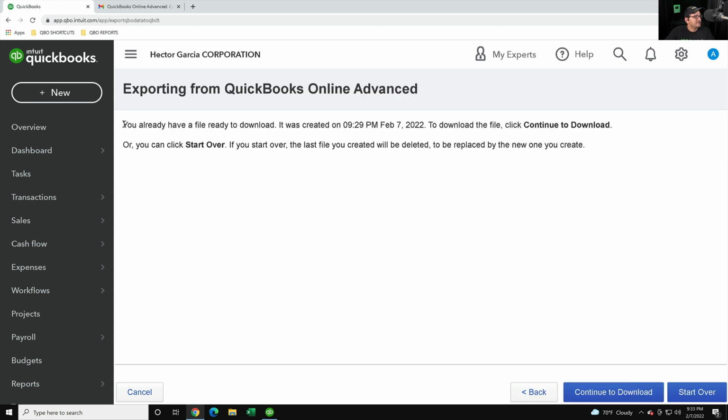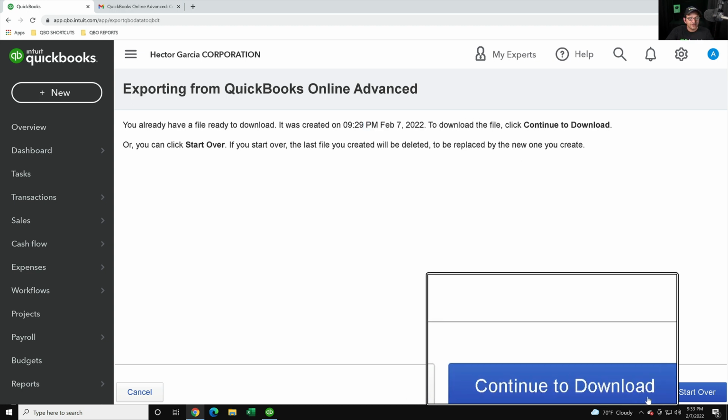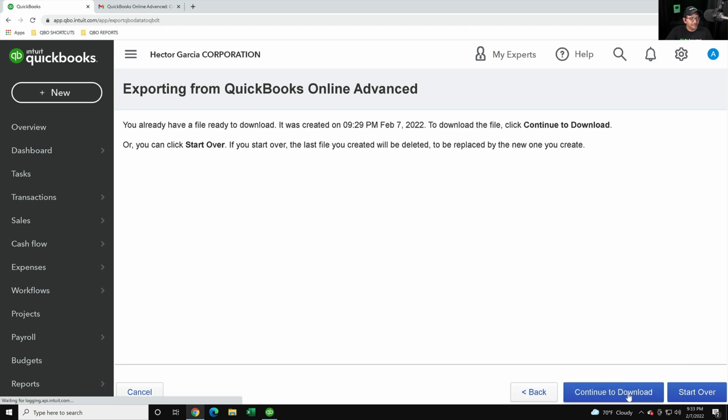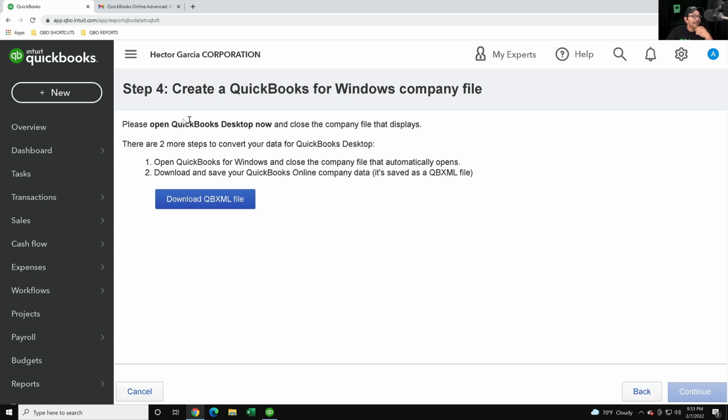But now the screen looks different. It says you've already done a download, we created it on this date. What you need to do now, the next step, is click on continue to download. So I'm going to click on continue to download at the bottom.